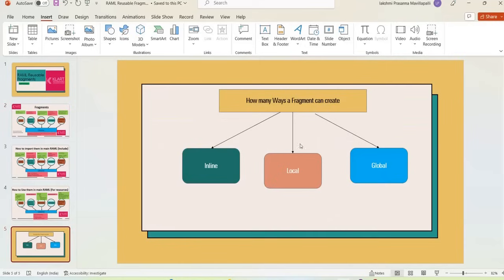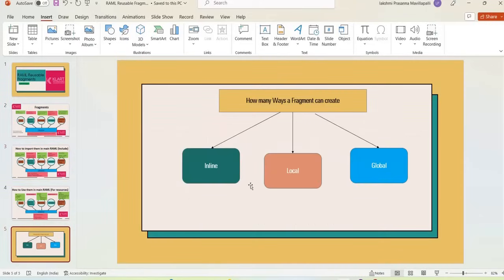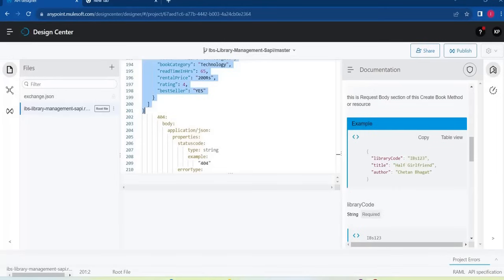Then actually, how many ways can a fragment be created? We have these many fragments, right? So how many ways can we create these fragments? We have three ways to define fragments. Based on your requirement, you can utilize anything you want. So one is inline, local, global. We will understand the difference between all these 3 things very soon. Okay, now let's go back to this one.